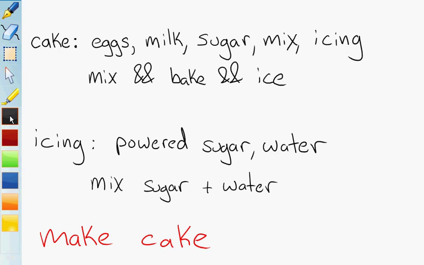Make is going to go and look for cake, and it actually finds it right here. So we know what we need to make a cake, and then we know how to make a cake. First it goes and checks to make sure that we have all the things that we need. Do we have eggs? Check. Milk? Yep. Sugar? Sure. Mix? Yes. But do we have icing?